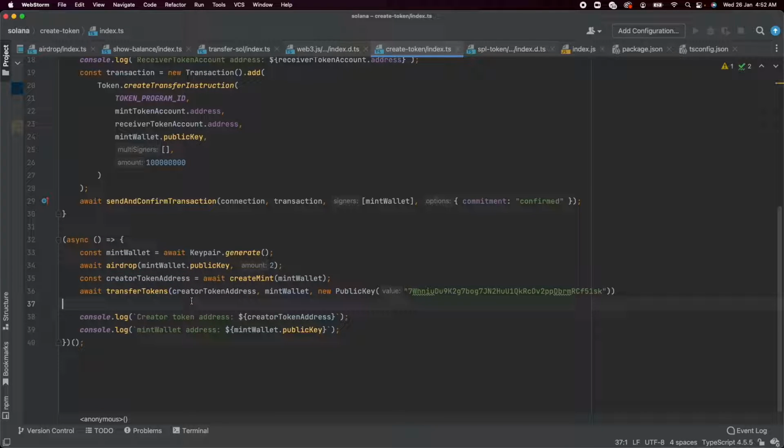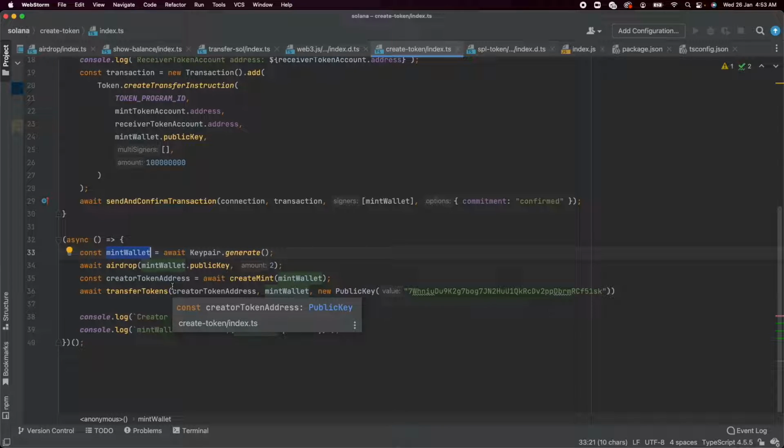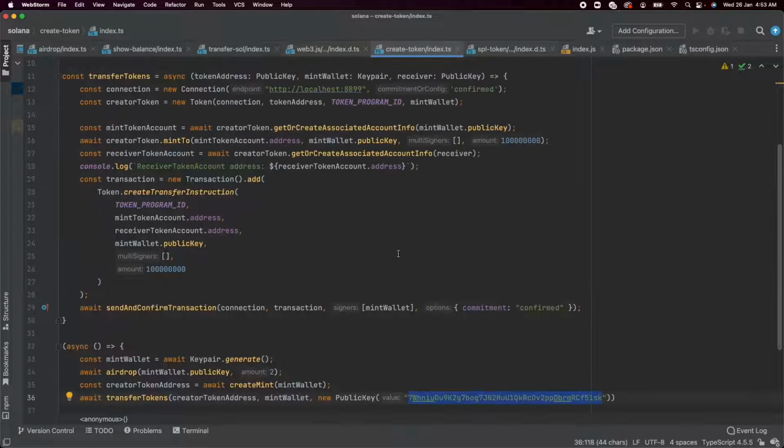Next, let's try to transfer some of these tokens to a friend of yours. So we've written a new function called transfer tokens, which takes in 3 arguments: the creator token address, basically the token that you want to transfer; the mint wallet, which is basically the wallet that has authority to mint these creator tokens; and finally the wallet that you want to send these tokens to. So again, up until this point, the supply of this token is 0. Even though this token exists, no one really holds any of these tokens, not even this mint wallet. What we have to do now is we'll first have to create a supplier for these tokens, as in mint some of these tokens, and then transfer these minted tokens to this address that we've accepted as an argument. So let's try to see how we do that.